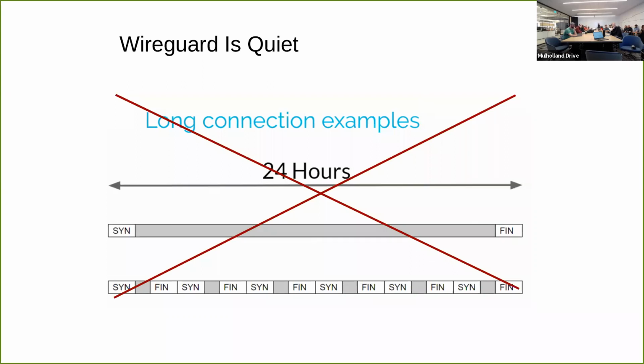Yeah, anyway, WireGuard is very quiet. You can blend into traffic because it's not a noisy protocol at all.